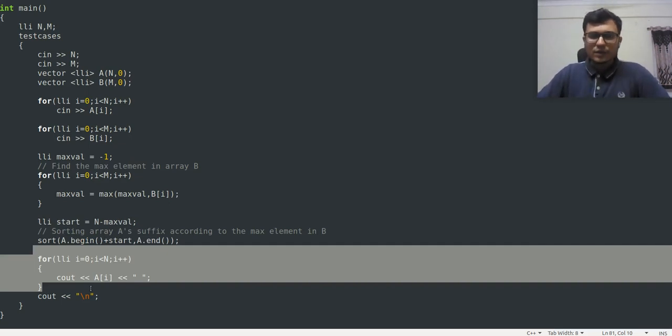So I hope this entire concept of non-decreasing sequence, non-increasing sequence, and suffix of size n is clear, as well as the problem that we discussed.